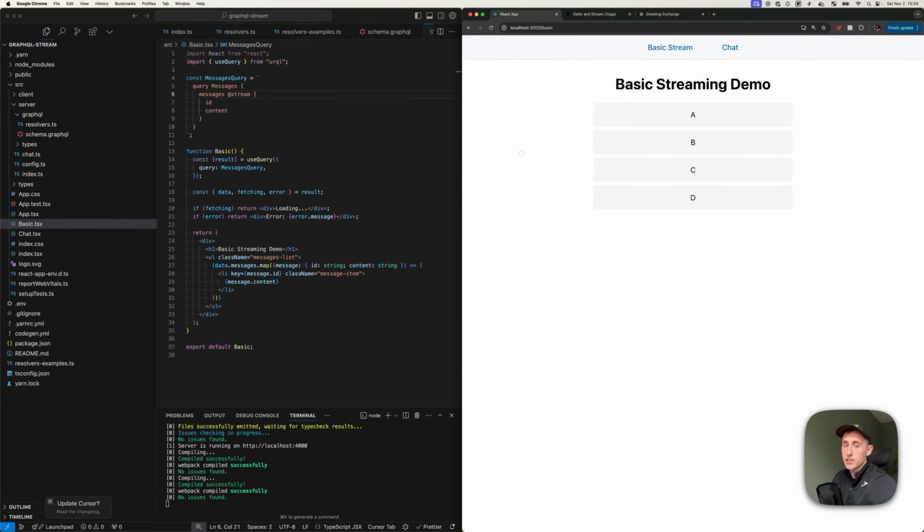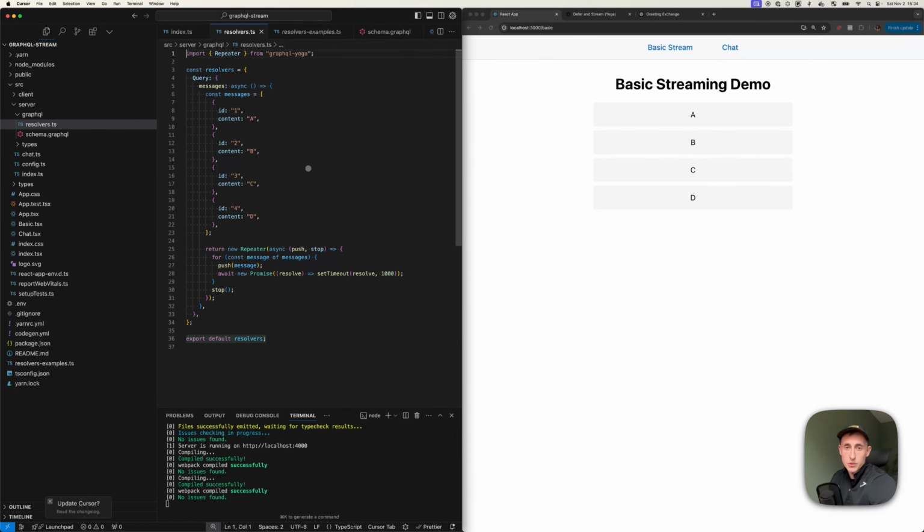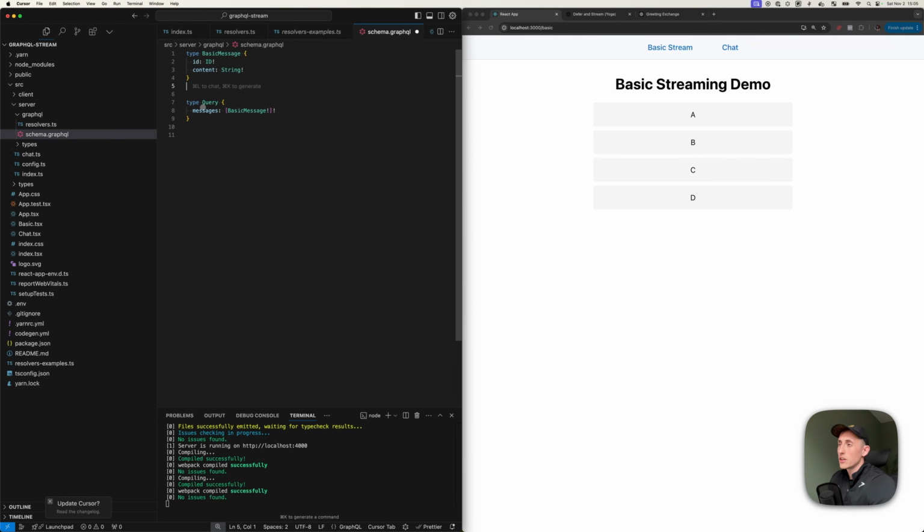So if I refresh again and show you that, the data comes in one block at a time. Now, this is obviously a very simple example, so I'll show you a more practical example by now configuring the chat interface. Looking back at our schema, we want to implement a new type just called message.